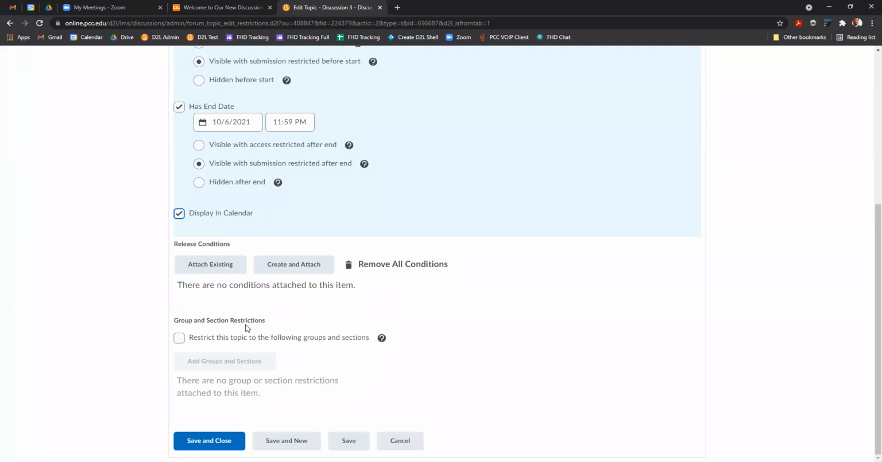So if some students are reading 1984 and some people are reading Catcher in the Rye, then you can have different groups for each book, and you can restrict access to those discussion topics based on that group enrollment. You can also do section restrictions, and this is important if you cross-list your course, which is merging two different sections of the same course into the same shell.